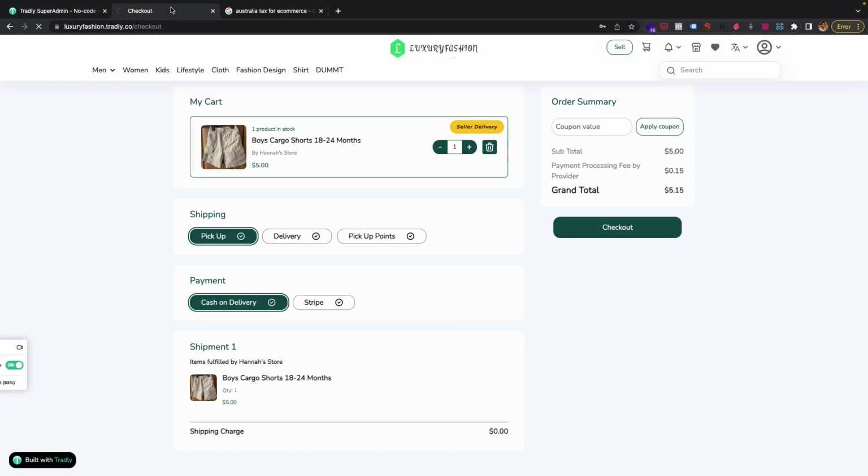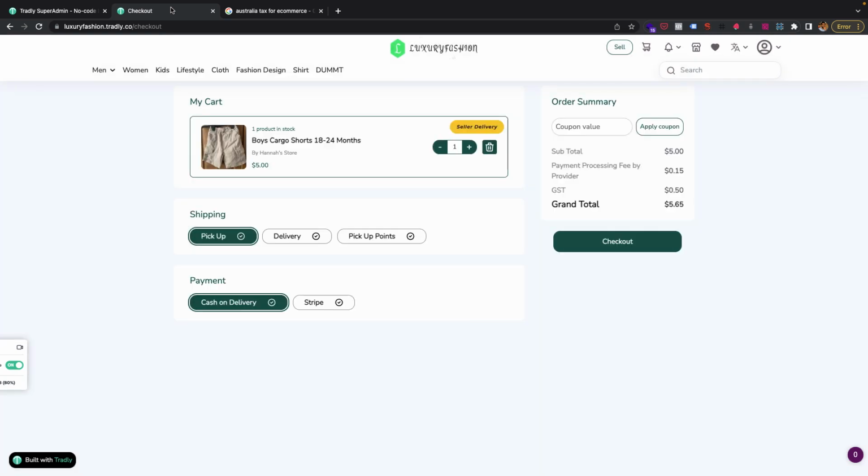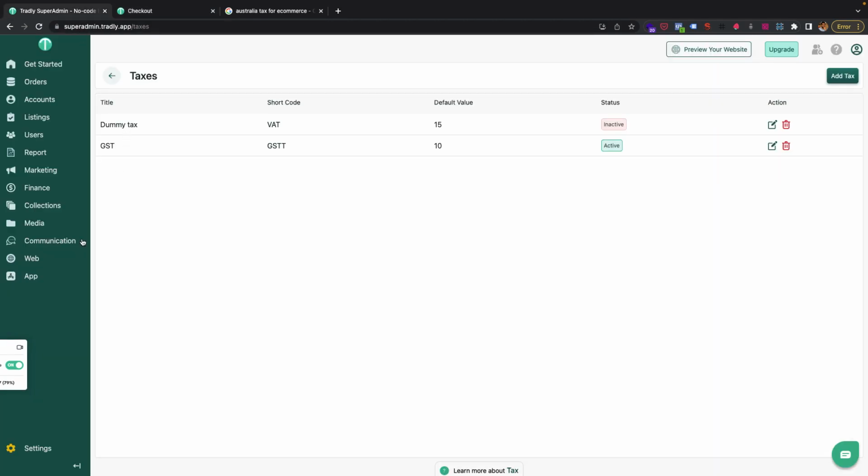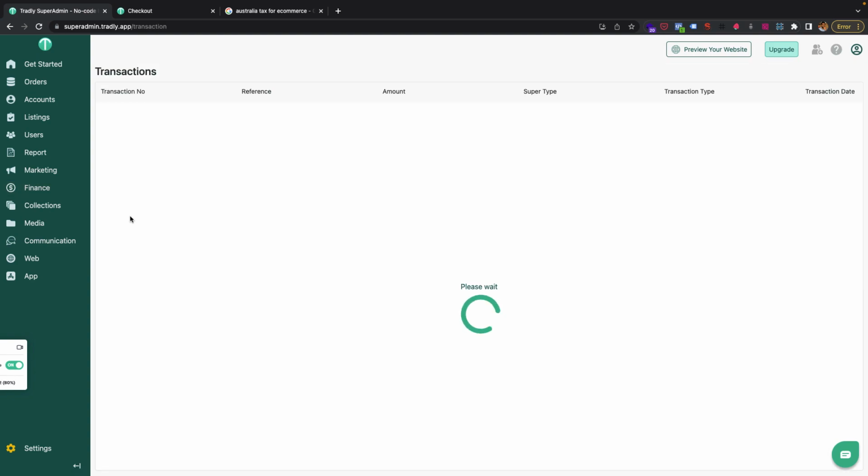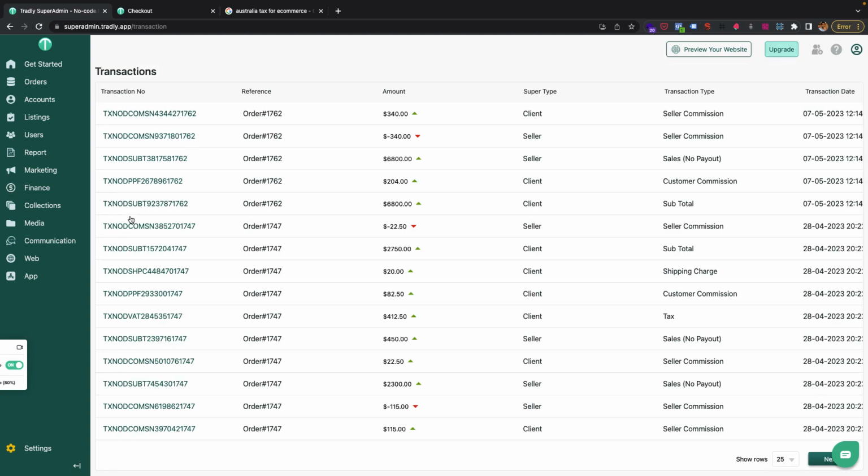Okay, let me refresh this. So you can find for $5, 10%, which is 0.5. Okay, when I make this checkout, what's going to happen is, let me show you. So your finance team wants to look at how much is the cost of the goods, how much is the tax, all these classifications. For example, you could see here, right? And how much is the seller commission and what is the sales and all those things.